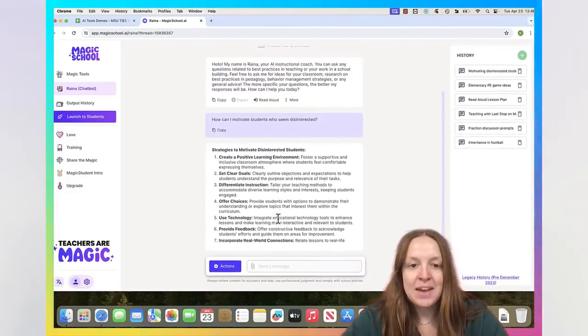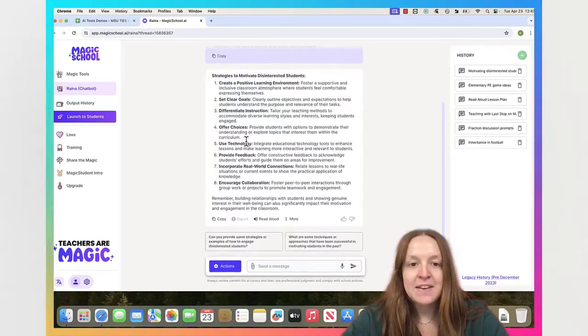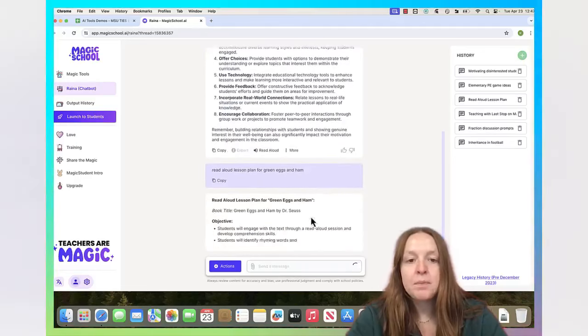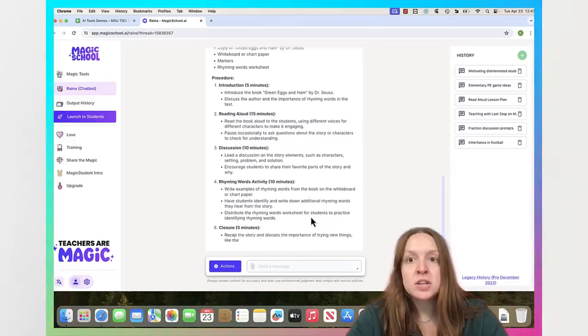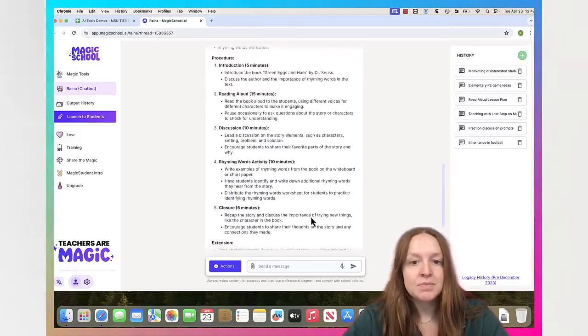And here she comes up with many different ideas for you to motivate students. You could also ask her for a read aloud lesson plan. You could do something this general, or you could say for Green Eggs and Ham, or whatever book you're choosing. Or you could do something without a book and she can choose one for you. So here she comes up with a whole read aloud plan.